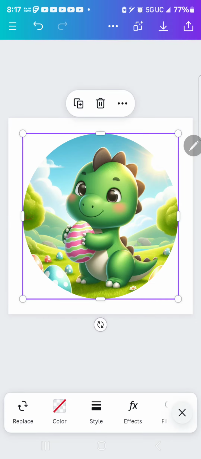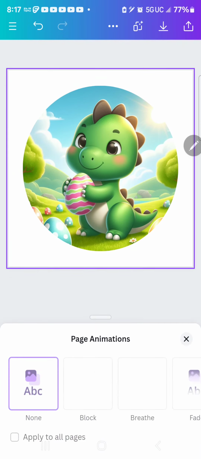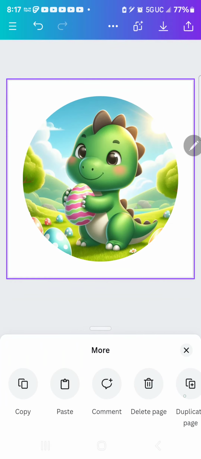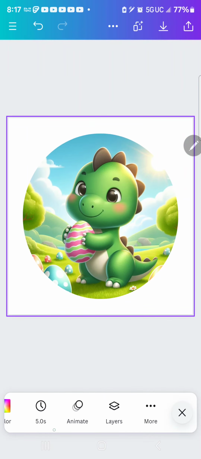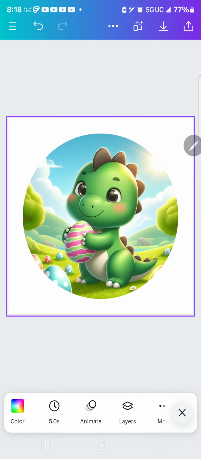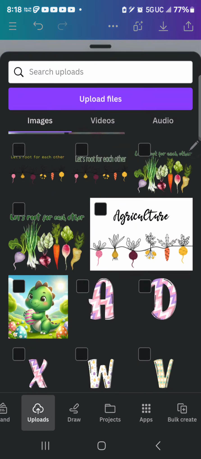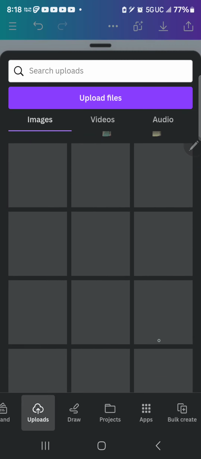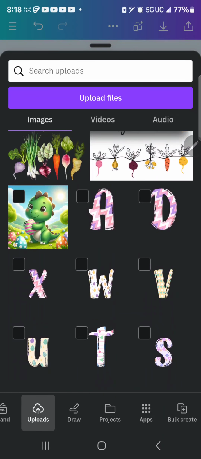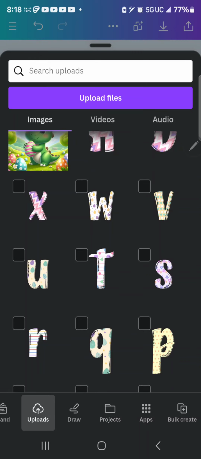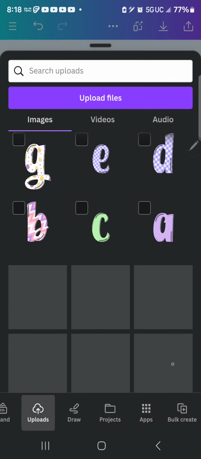So now let's do this one more time. Highlight the background. I'm going to go to more here, and I'm going to go duplicate page. You can just add a different frame too. You don't have to keep using this same frame. I'm just doing this because it's easier to show you. So now I'm going to go to uploads, and that's how I did these doodle fonts that you can see. I took each one of these letters and added a different paper color to it.